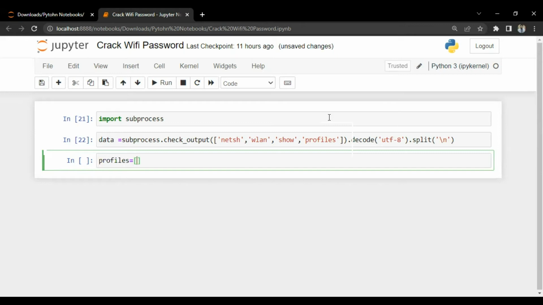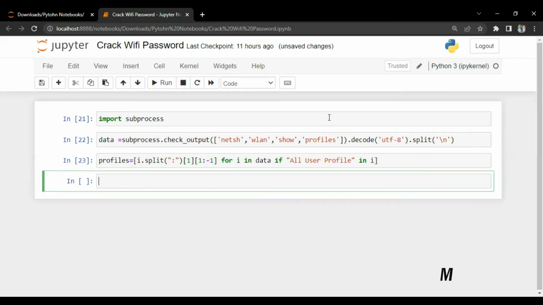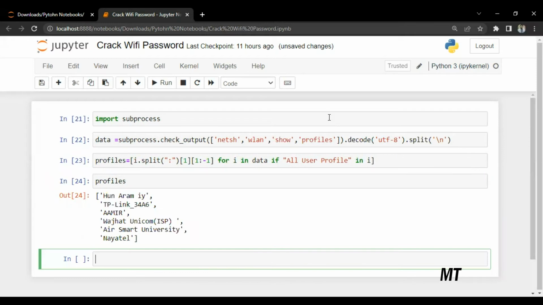Profiles is equal to i dot split at colon for i in data if "All User Profile" in i. So now we have all the Wi-Fi profiles in the profiles variable. Just see it. So there are multiple profiles of Wi-Fi in my area.